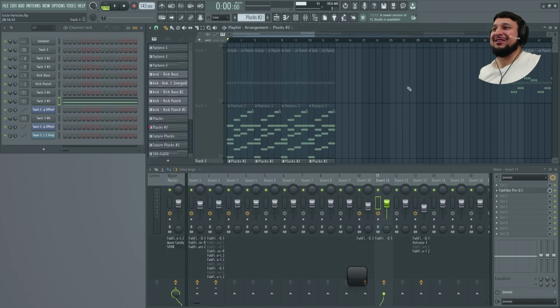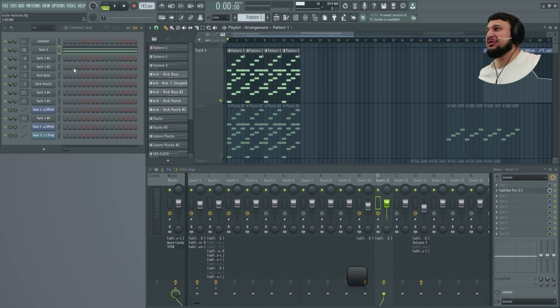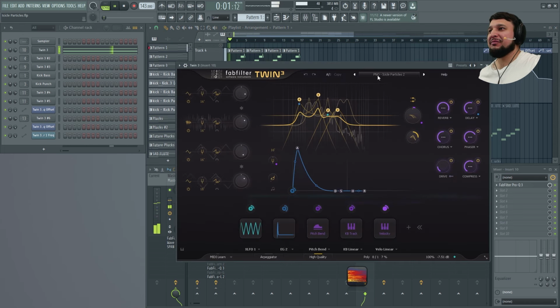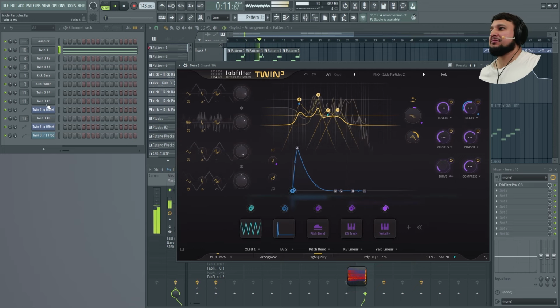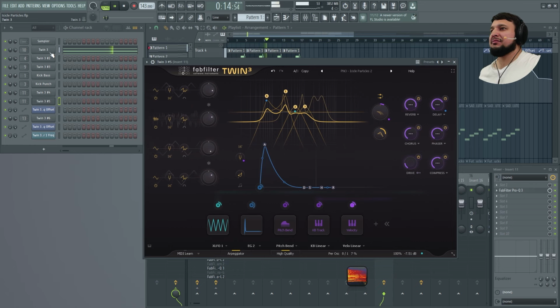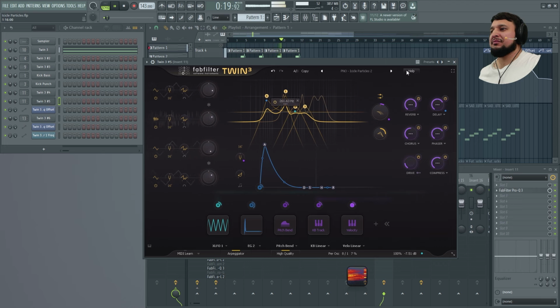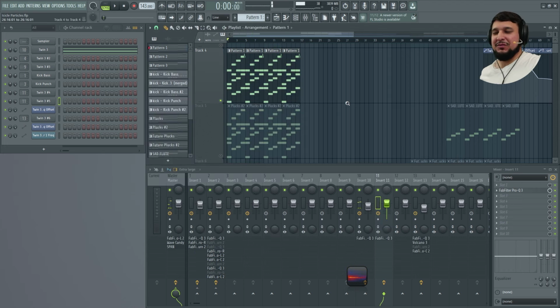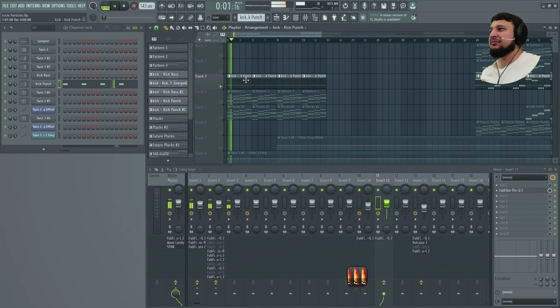I liked it so much, I ended up making a different part to it. That's basically the same patch, but just sustained. And it just sounds so pretty. And I really contrast it with a really harsh kick drum, right?